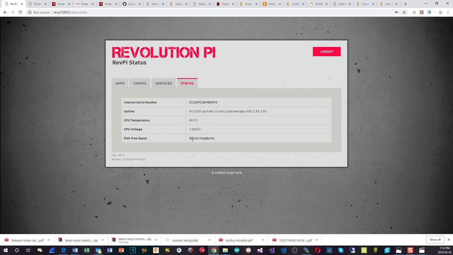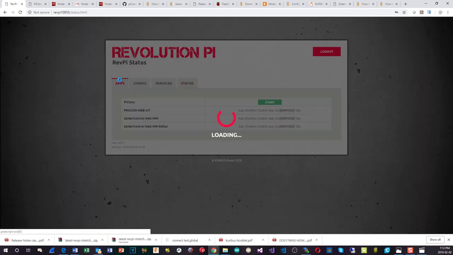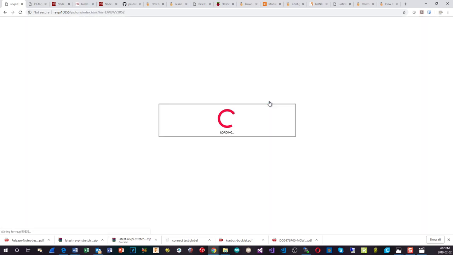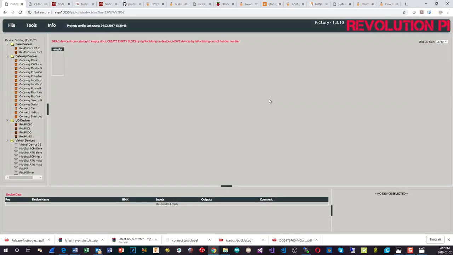So as you can see here, we've got currently 928 megabytes free. So what we want to do anyway is to go into Pictory. So we'll click Start for Pictory. And here we are. Now this is your default Pictory view.